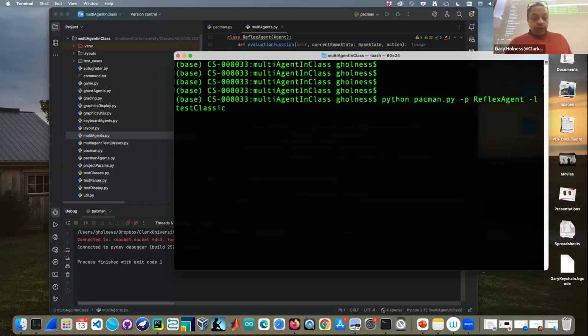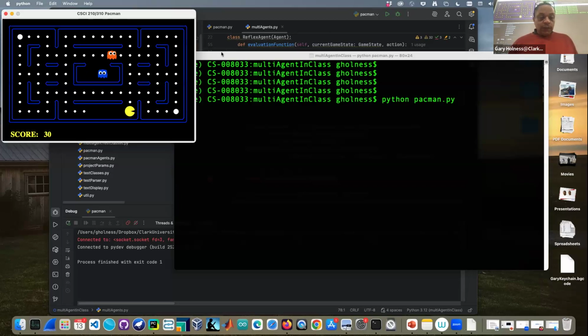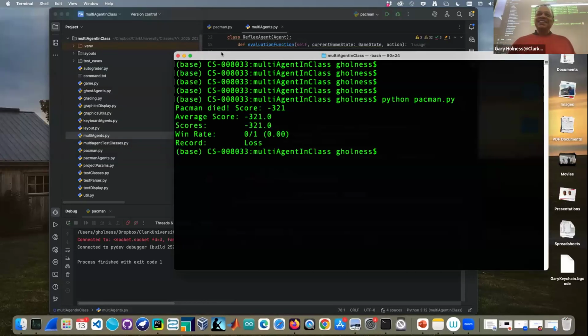So if you wanted to play Pac-Man, you just run python pacman.py, and it defaults to the keyboard agent, and it allows you to use your arrow keys, which isn't very effective. Joystick is better to control the game. And so you can just play, get a sense of it. Power pellets work. Oops, I'm better with the joystick than the console.